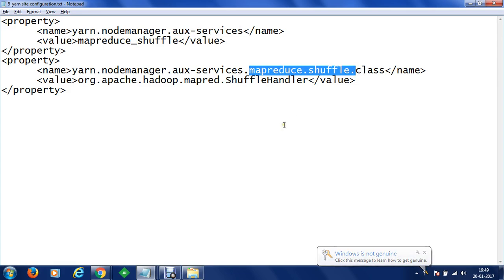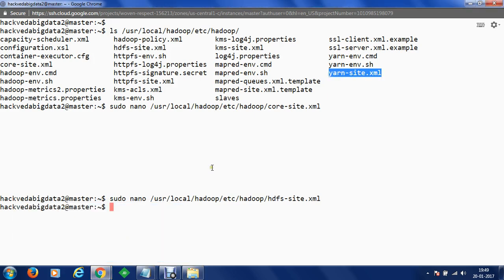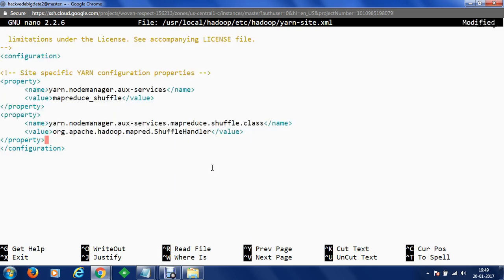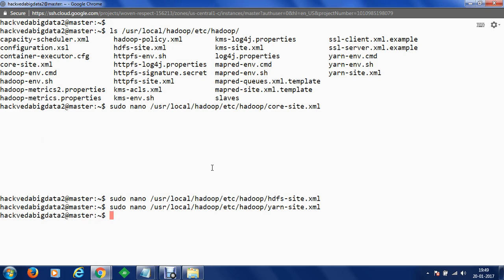To do this, let's go to the browser here. We are going to open yarn-site.xml, and on the yarn site, within the configurations, let's just paste the configurations. We're saving the configurations, and we have closed it. And finally, we have to set the configurations for the MapReduce site as well.